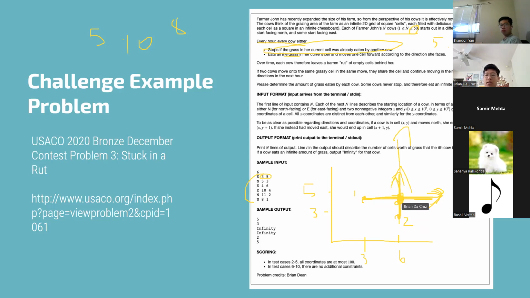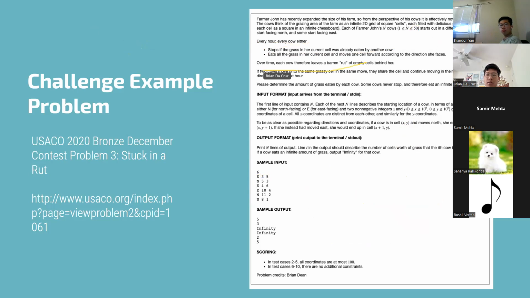Cow 2 is eating the grass before cow 1, so cow 1 gets an empty cell. So she stops right there. Otherwise, they'll continue going to eat the grass in the direction that they face. So that's what's happening over here. It tells us that over time, each cow leaves empty cells behind her, which is basically what I just explained. And it's asking us to determine the amount of grass eaten by each cow.